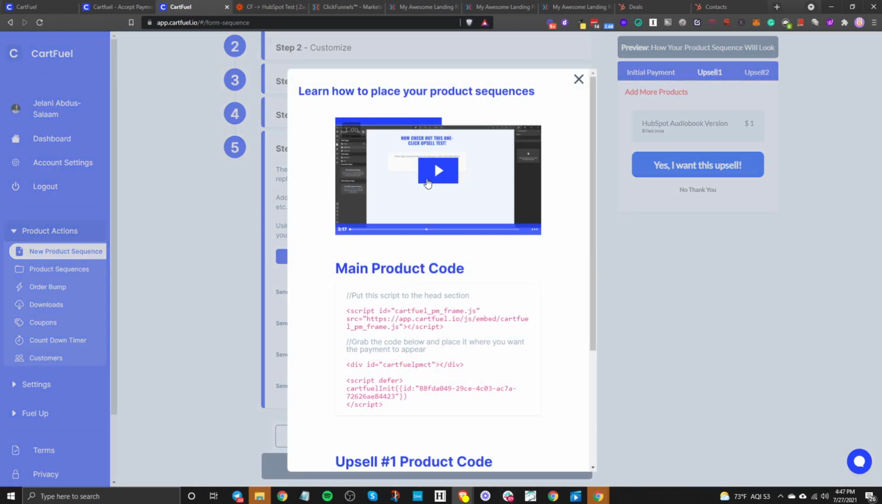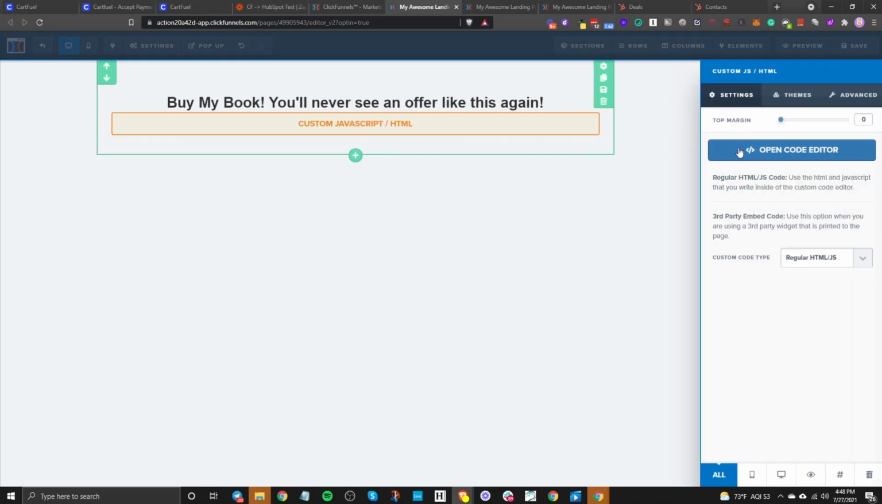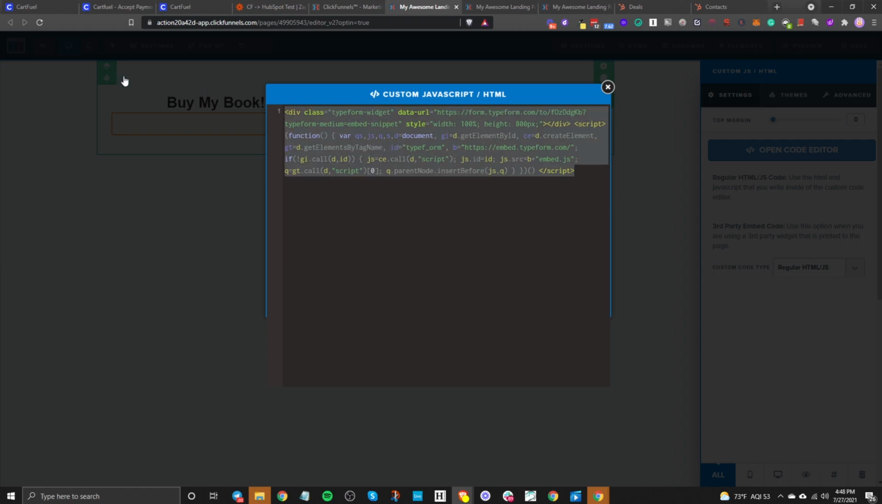And then once you click on save, you're going to see this video that shows you how to place the codes. As long as the site that you're placing the codes on accepts embeds, then you're going to be able to see the form. So in this case, ClickFunnels allows embeds. So we're just going to copy this, go to our page. This is our main product page, so the first page that they're going to see to buy the book. And we're going to click on Open Code Editor, get rid of this code here.